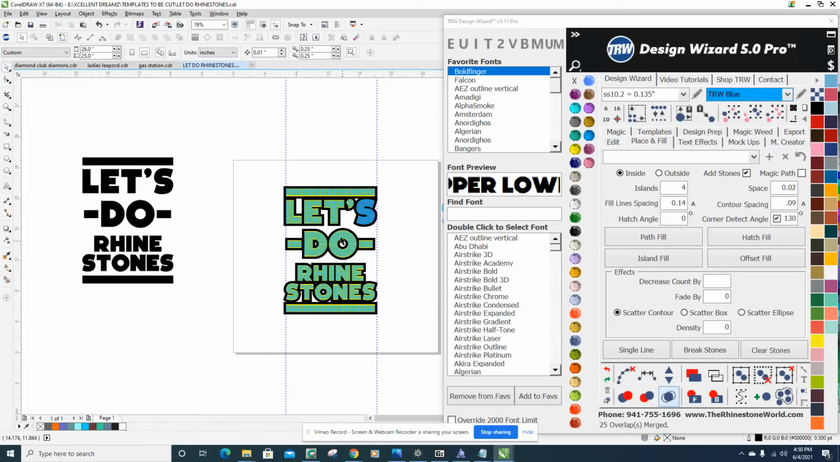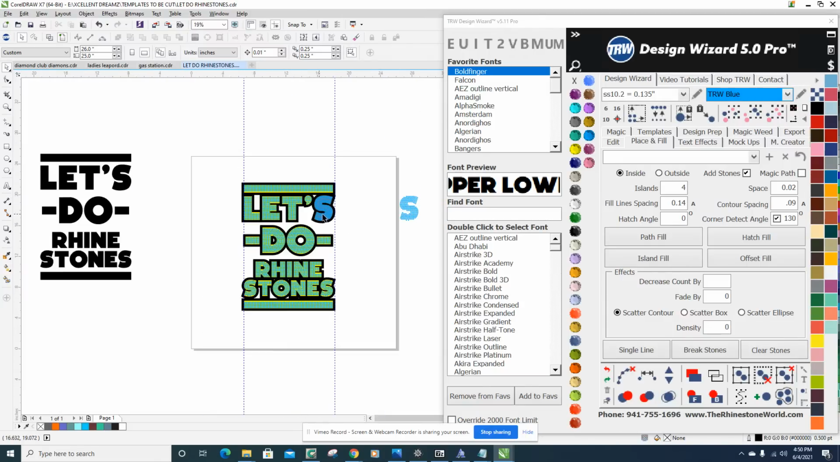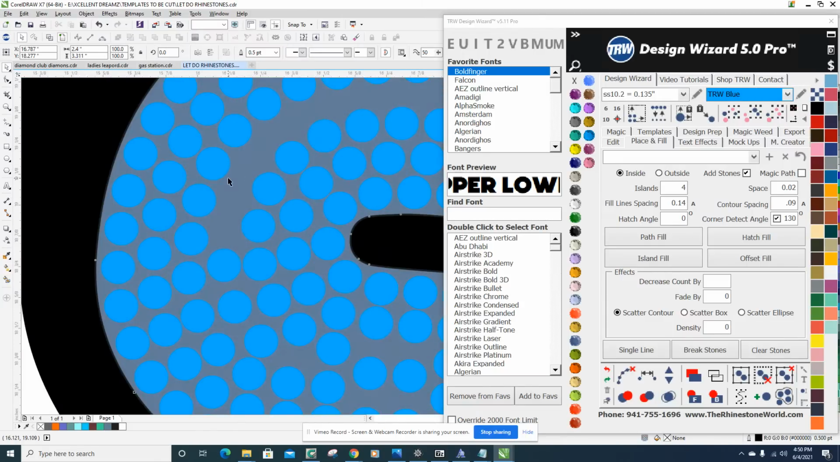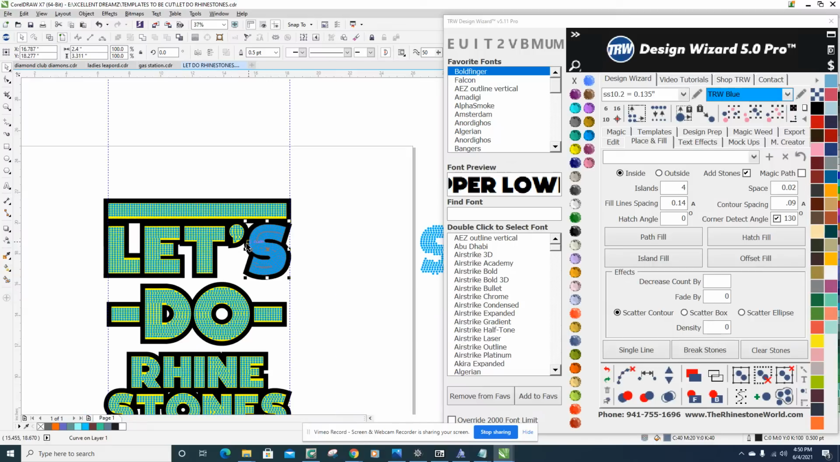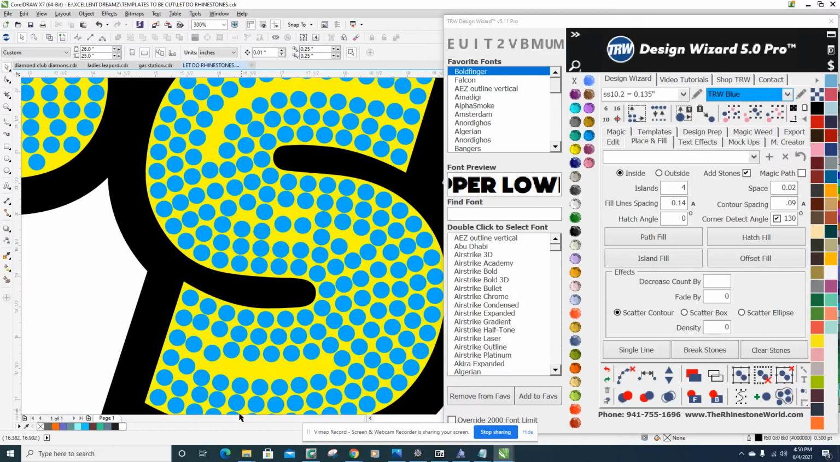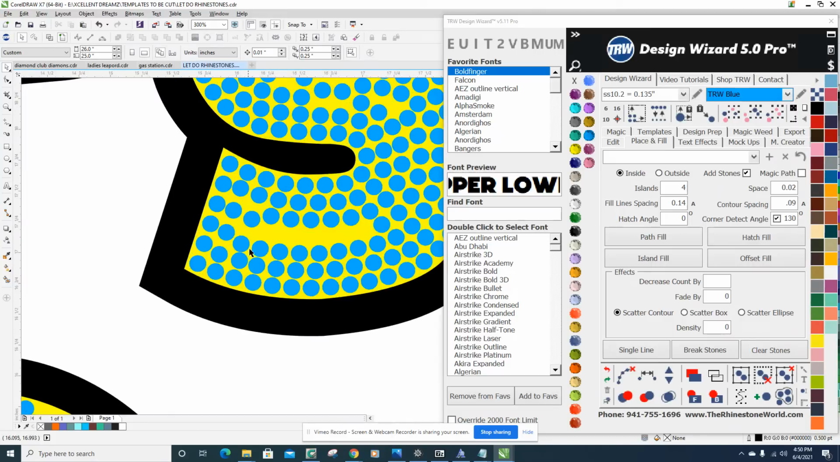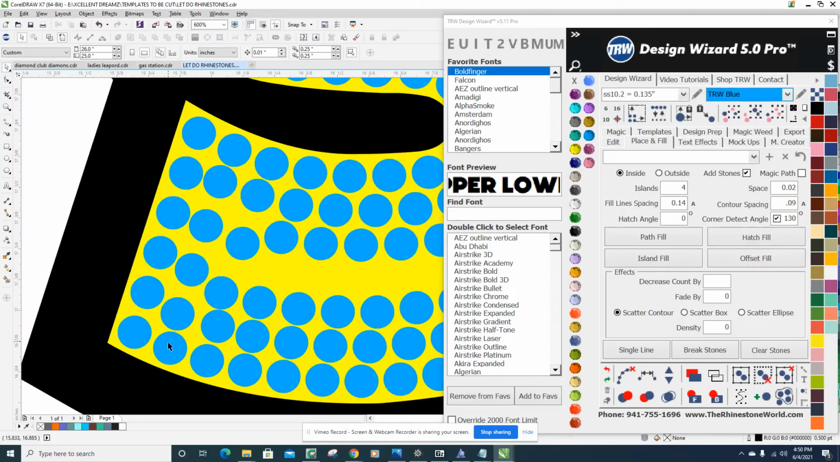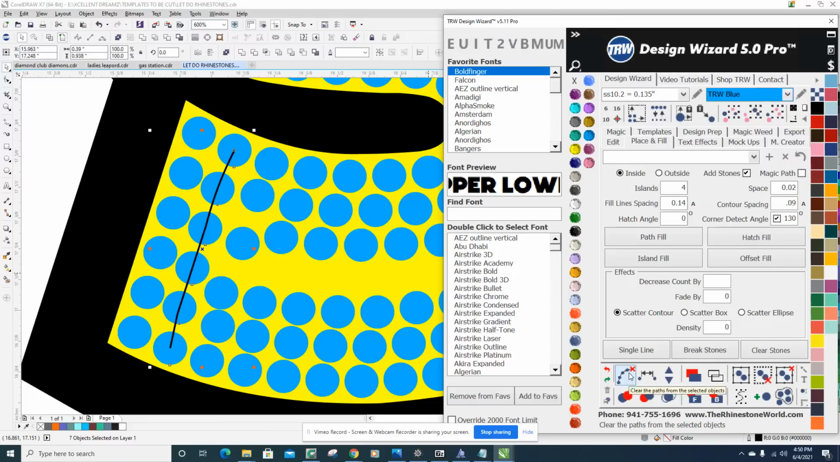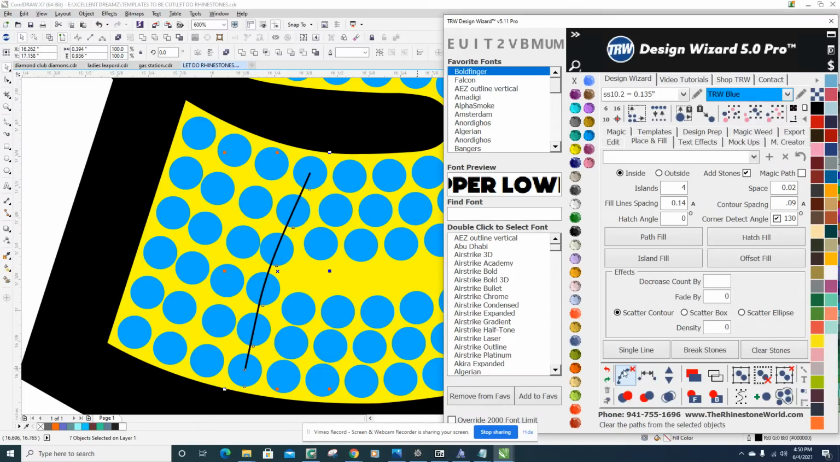So all my stones are placed. Let's go up here. Let's get rid of the smart fill that I did. As you can see, it still looks a little jank, but like I said, you can easily go in there and clean it up like so, by making these equally spaced, getting rid of that gap in between there.